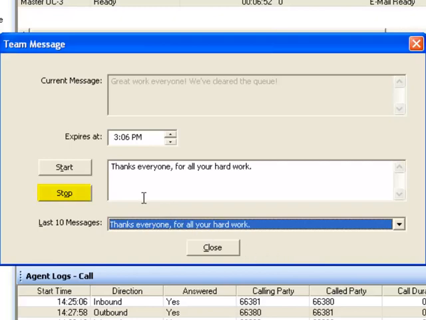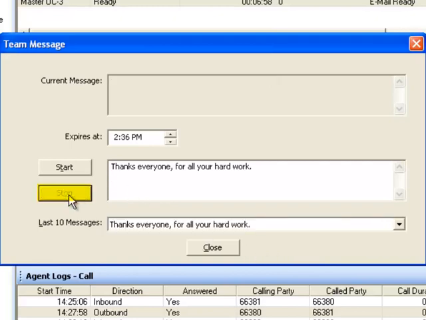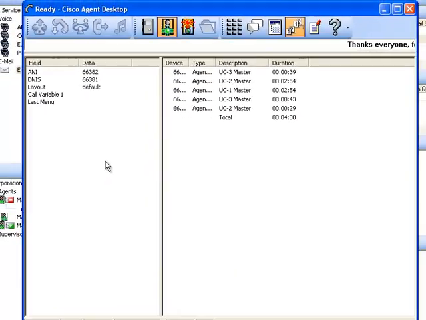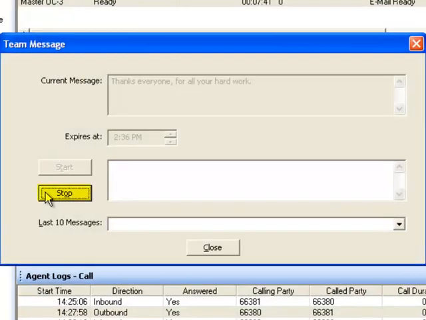The Stop button you'll notice is lit because we have a current message running. We can send a message by using the Start button again. And now the new message is playing. This message again will continue to play until we either manually stop it or until the default end time has been met. Let's go ahead and click the Stop button. We'll go back into the team message tool, click Stop, and then close the window.